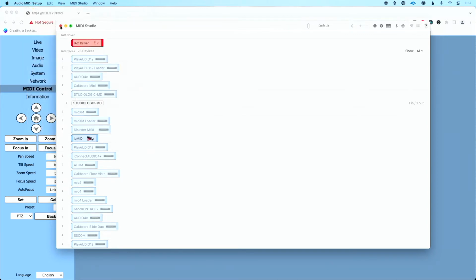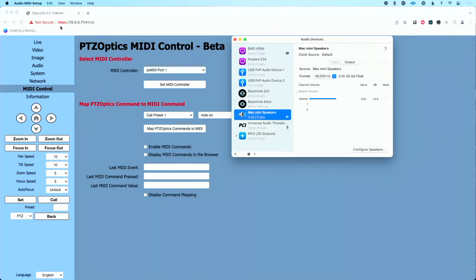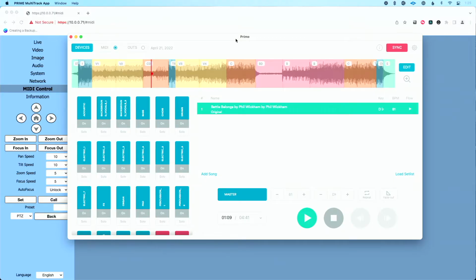So now let's talk about how to get Prime connected to our IAC driver. And the best way, again, to think about the IAC driver is that it's just a virtual MIDI cable. So we're going to connect that virtual MIDI cable to Prime, to our IAC driver, and then from our IAC driver into our Chrome browser. So I'm going to open up Prime on my Mac here. Okay, and then we want to go into our settings.